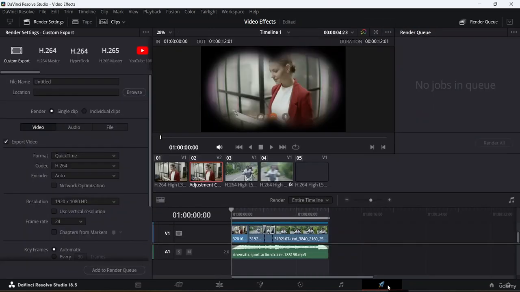The Deliver page, which is there at last, is used for exporting your footage. Here you can see there are different options which you can use if you want to directly upload your video to your YouTube account, and they also show at what resolution you want to upload it. Do you want to upload it in 720p, 1080p, or 1440p? You have all of these options.